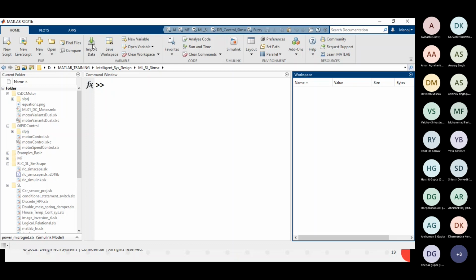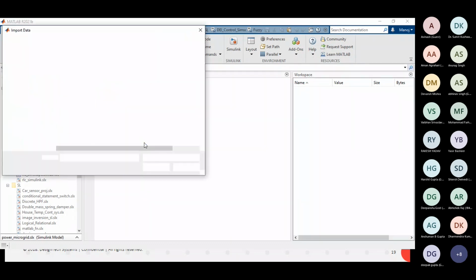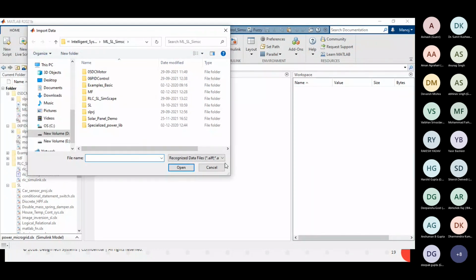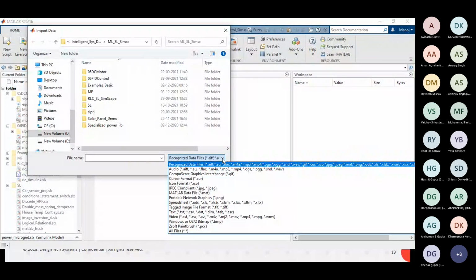Let me just click on that. It will open an import data tool, and these are the file formats supported using this option. We can import our audio data, JPG image, text, video, different types of files are possible. Right now, I'm just going to import data from the Excel file. So let me just check where I have my Excel file.